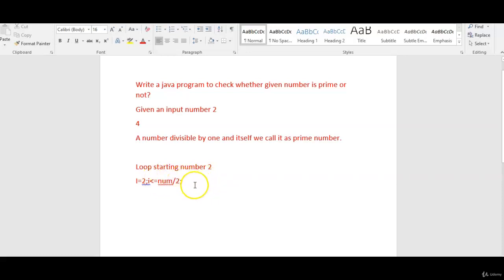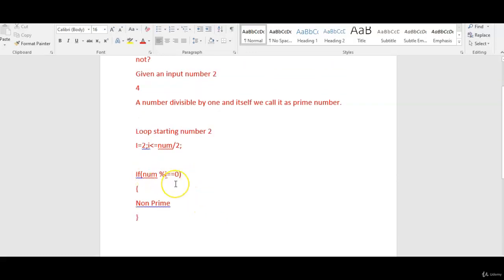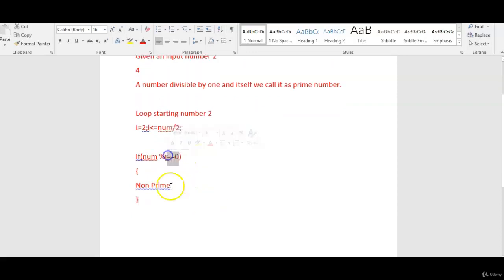And then we need to check a condition saying if num modulo i equal to 0, we call it a non-prime. Initially num will be 2, so num modulo i equal to 0 means it is divisible by i, that is, we get the remainder as 0, so it is a non-prime, else all the other numbers are prime.